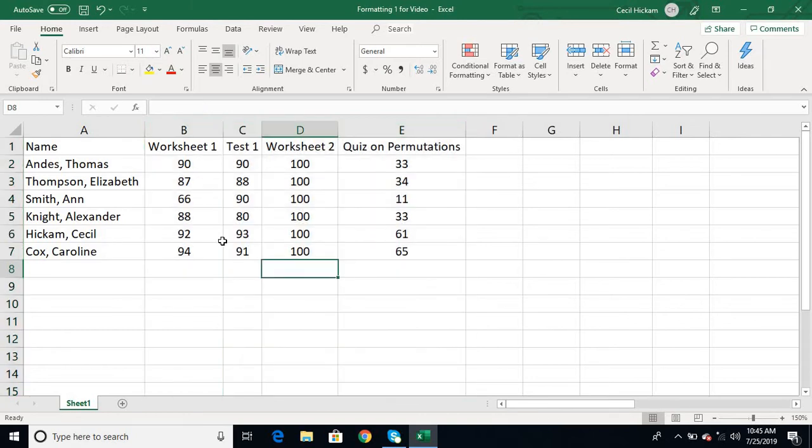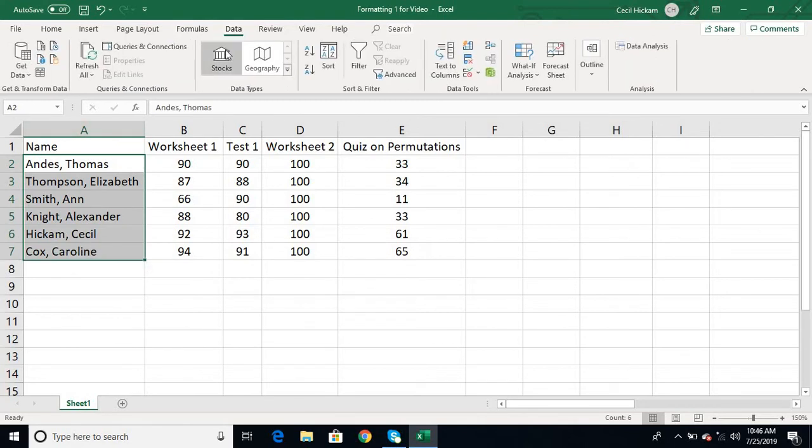Now, the other thing I notice is that these names are not in alphabetical order. I want to put those in order. So I want to sort those. What I can do is highlight these names, and I go to Data, because it's Data, and I want to sort it. Now, if I click A to Z, it's going to put all these in alphabetical order.